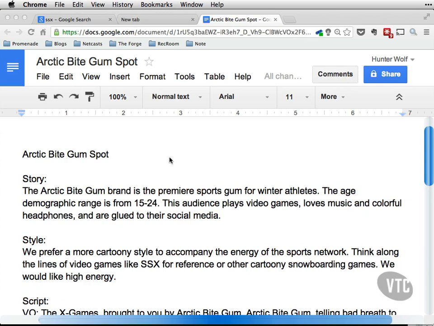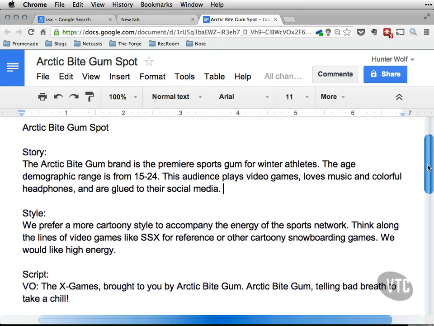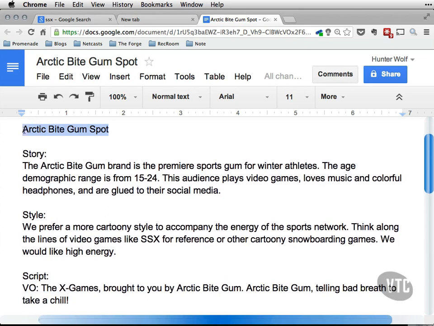Now, in this instance, I used Google Docs, which is free, to create an example of what a design document might have in it. For example, here's the Arctic Bite Gum spot. Here's a story that I wrote real fast just to explain the world and the demographics of what this gum is about. In this case, the Arctic Bite Gum brand is the premier sports gum for winter athletes.